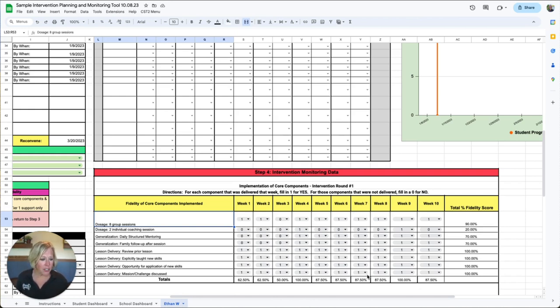You can see here, this is pre-populated. We've got some fidelity scores. You can note that one of them is a little bit lower, but then if we go over here to the left, you can see individual coaching sessions. Oh yeah, there's only 2 coaching sessions, so that's about accurate. Now let's look at the next lower one. It looks like we're only 70% with following the mentoring and following through with the family follow-up after the sessions. Those then would be opportunities for us to continue to improve.